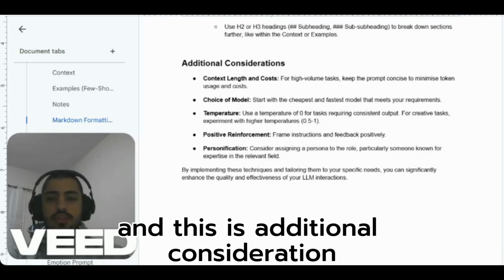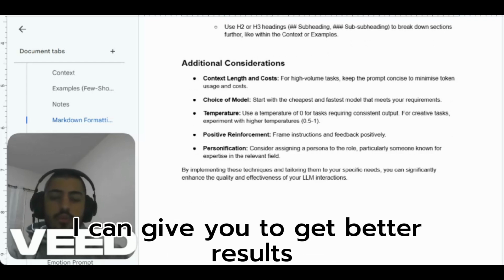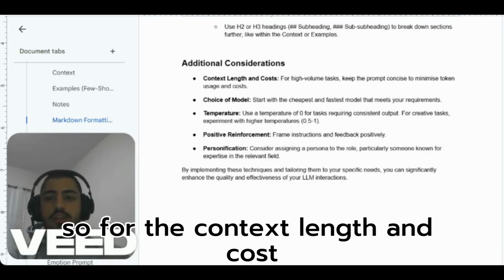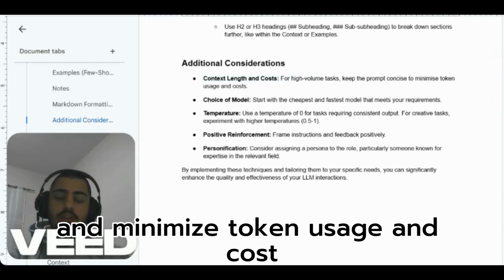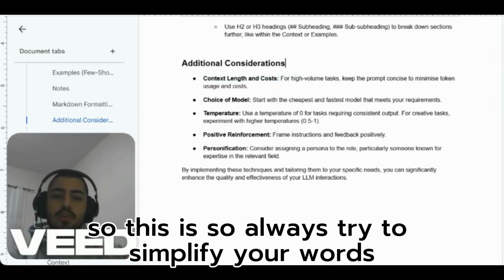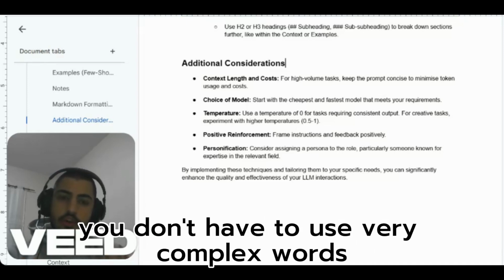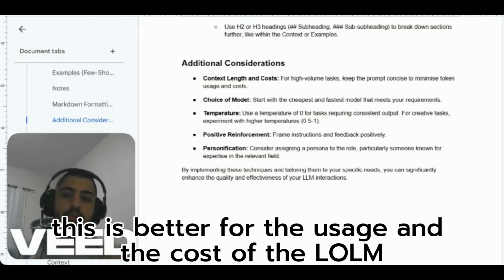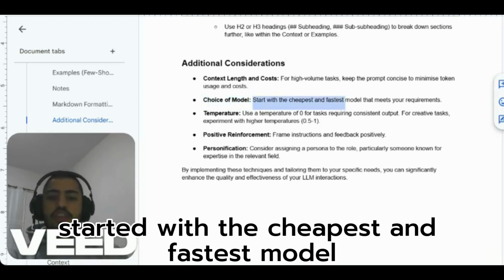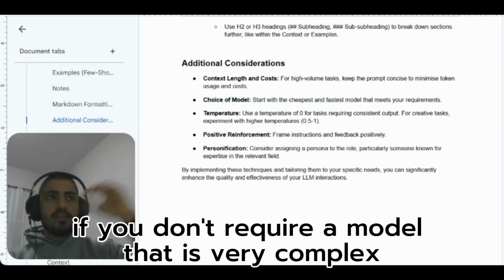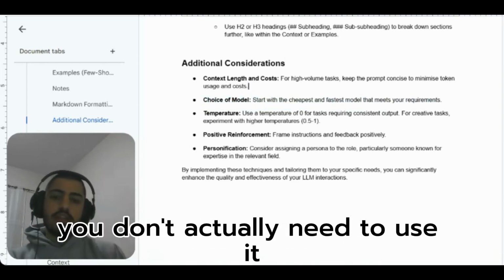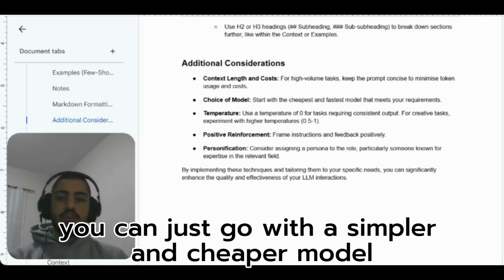And these are additional considerations, or additional tips, I can give you to get better results. For context length and cost, for high-volume tasks, keep the prompt concise and minimize token usage and cost. So always try to simplify your words. You don't have to use very complex words. This is better for the usage and the cost of the LLM. Choose a model: start with the cheapest and fastest model that meets your requirements. If you don't require a very complex model, you don't actually need to use it. You can just go with a simpler and cheaper model.